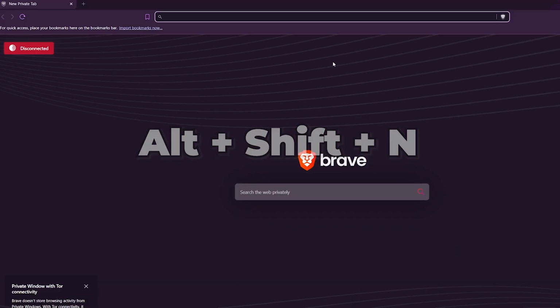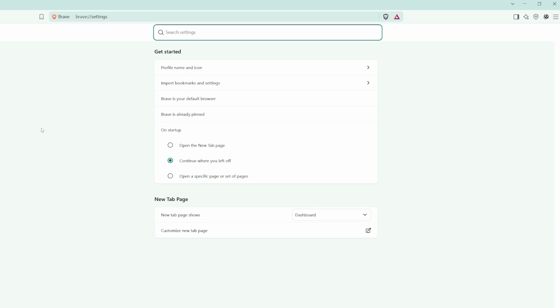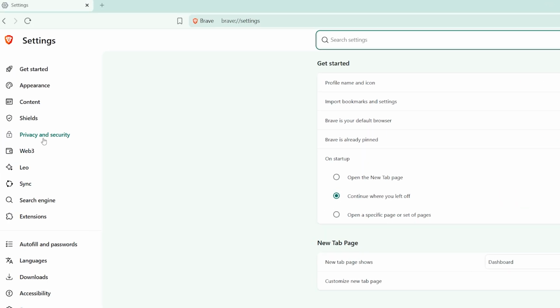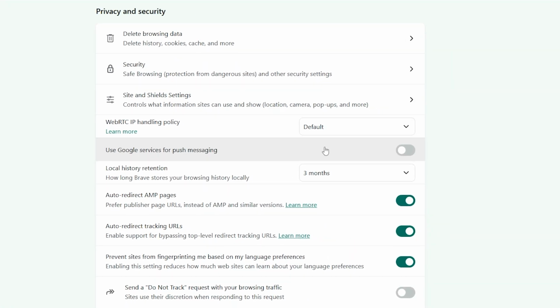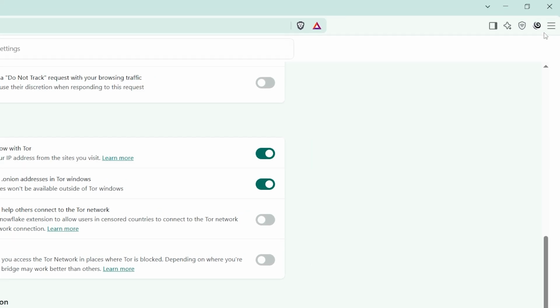If you don't see the New Private Window with Tor option in the menu, don't worry. You simply need to enable it first. Click the three horizontal lines, open Settings, then select Privacy and Security from the menu on the left. Scroll down until you find the Tor Window section, then enable the Private Window with Tor option. Once you've turned it on, return to the main menu and you'll see the new Private Window with Tor option available.